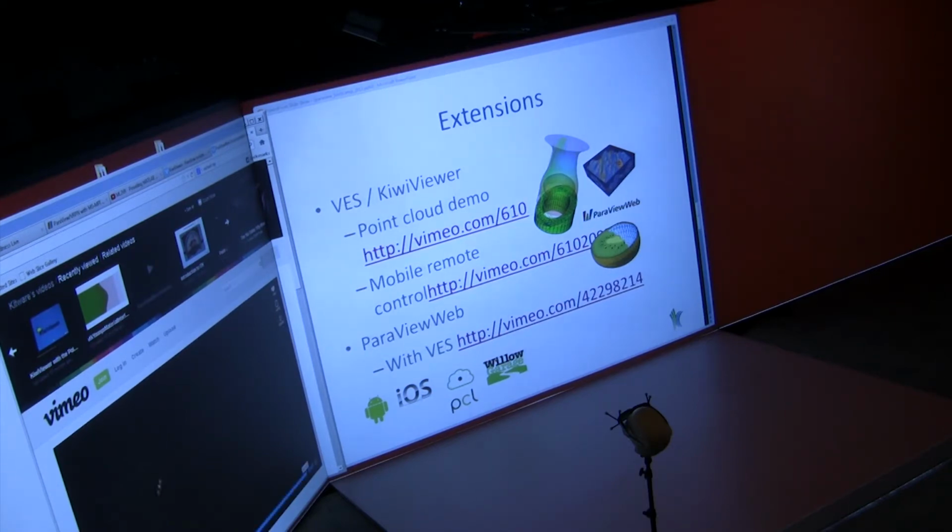And all these things that we have developed, including Kiwi Viewer, are open source. The source code is out there. If you need that kind of feature, grab the source. If you have any issues understanding it or there's a bug, let us know on the mailing list, and we'll try to fix that.